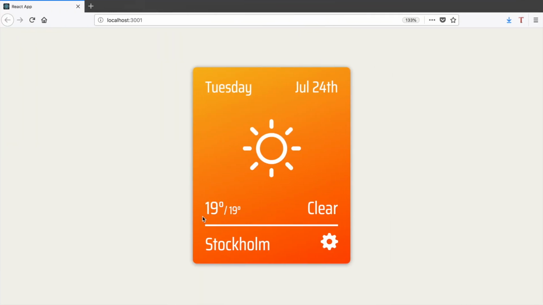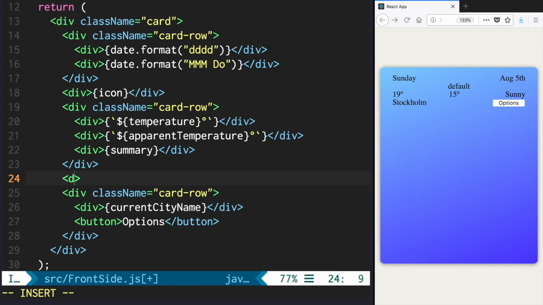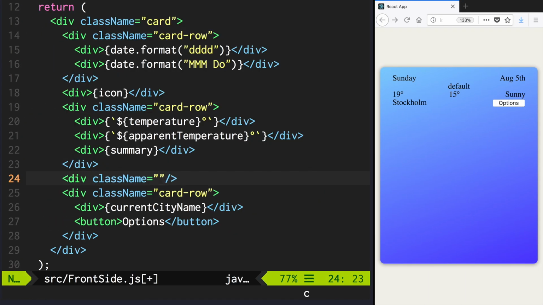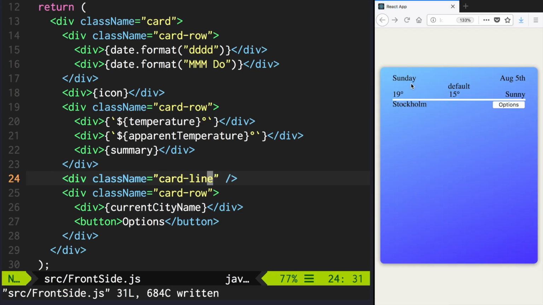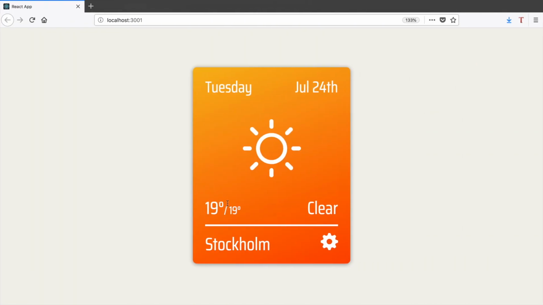Also let's add a line between the last two rows. As you can see, temperature formatting doesn't look like the end result yet. We need to apply different styles and we also have to have this slash, so let's fix it now.